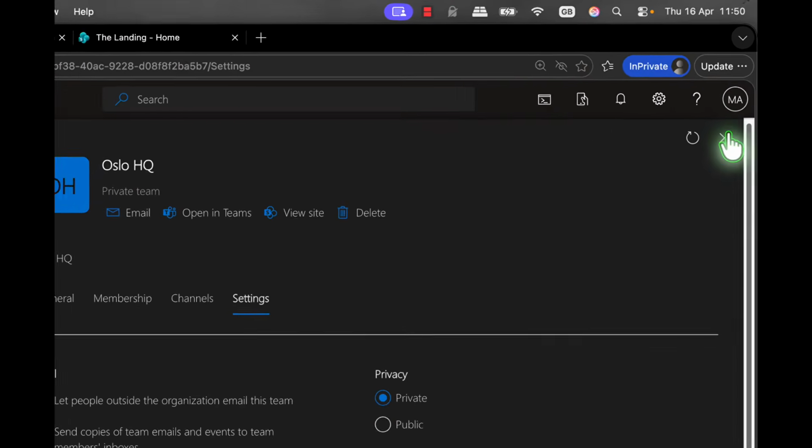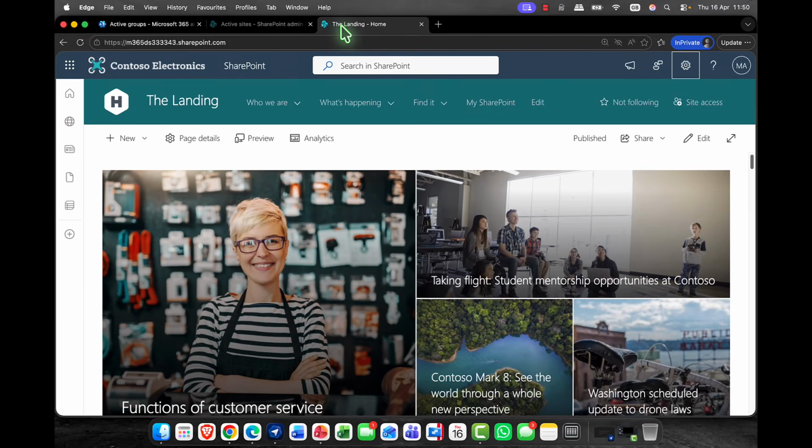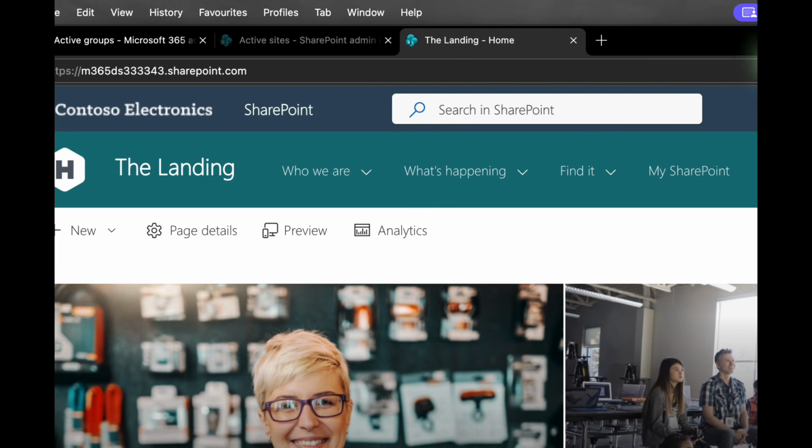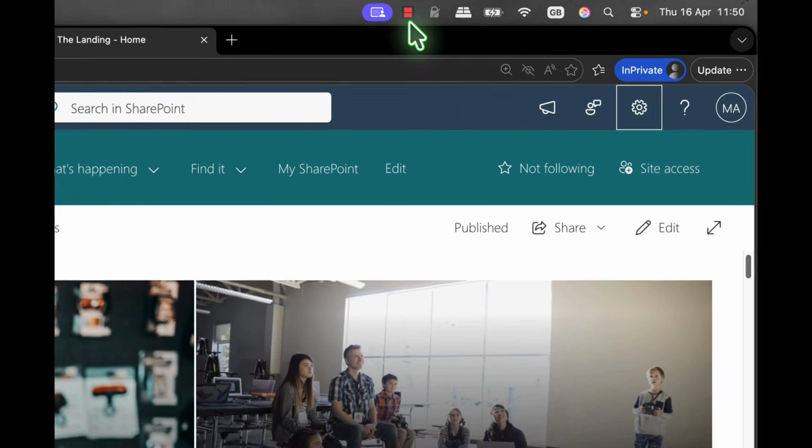Okay, so there you have it. In that section, we looked at SharePoint permissions, both the standard set as well as the classic sets of permissions, and also groups and also sharing. I hope you found that useful.